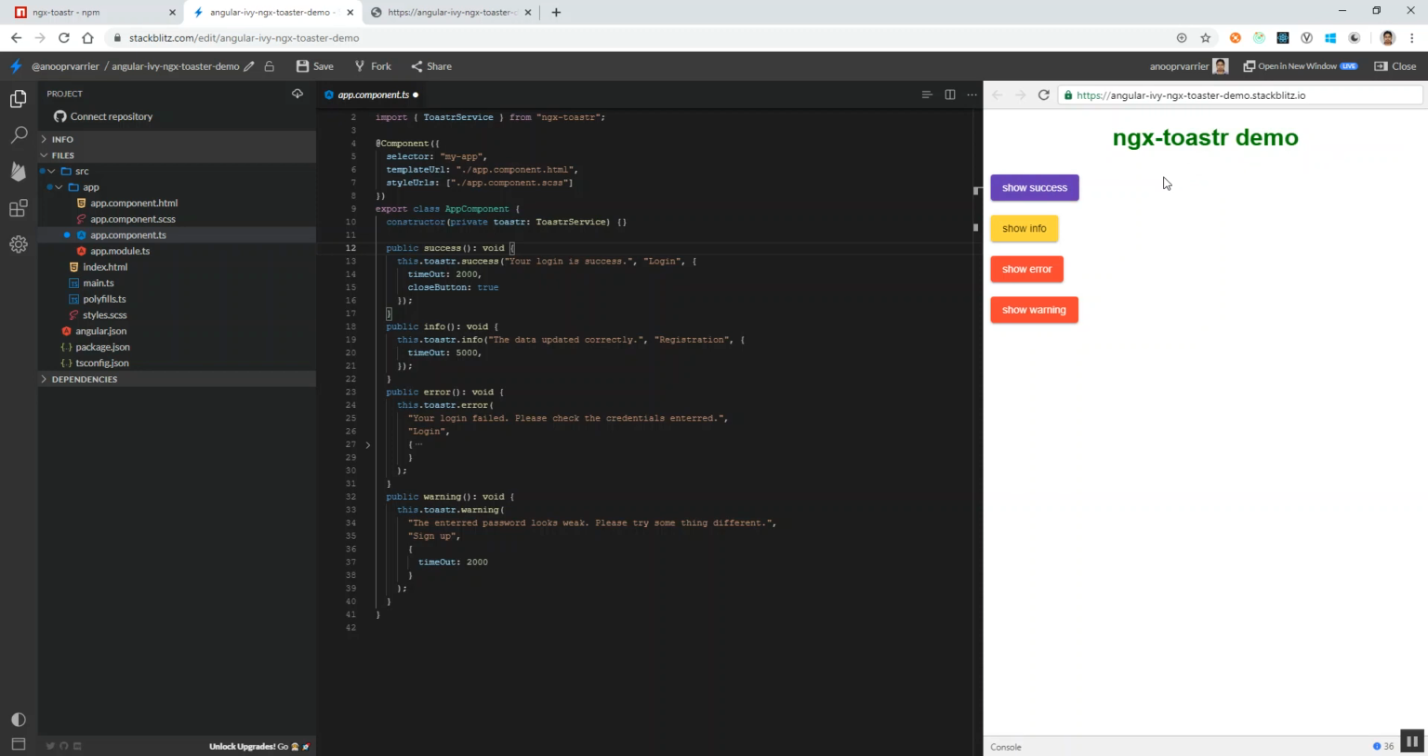By default, it will have a value of false. That means the close button won't be there if we don't specify it. For example, for the information message, we have given the timeout as 5 seconds, and the close button we are not specifying, so it won't have a close button. You can see here we don't have a close button.